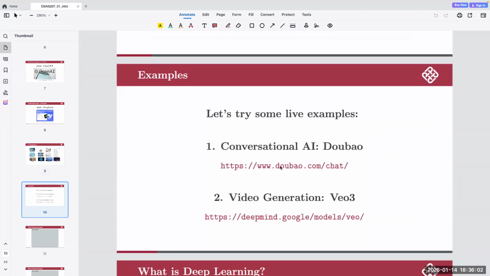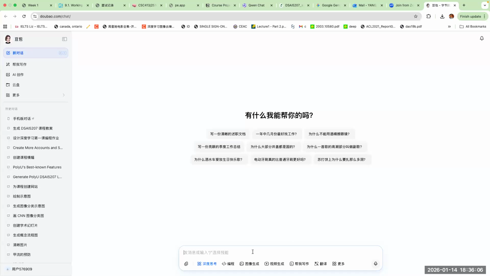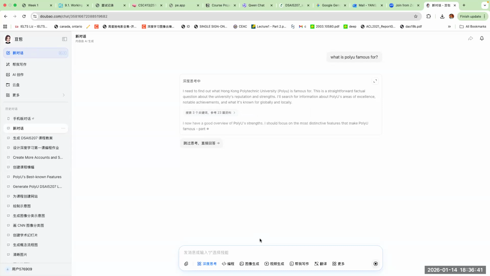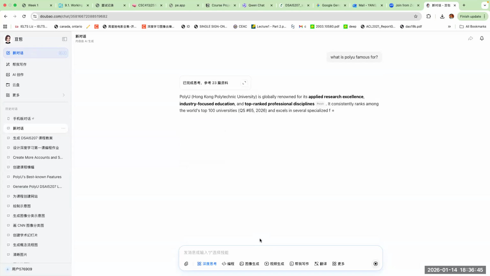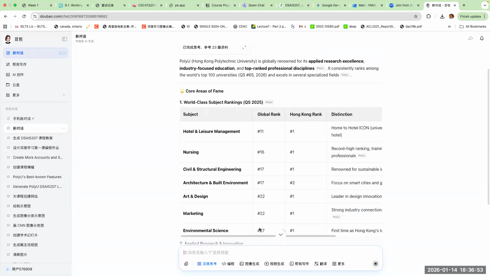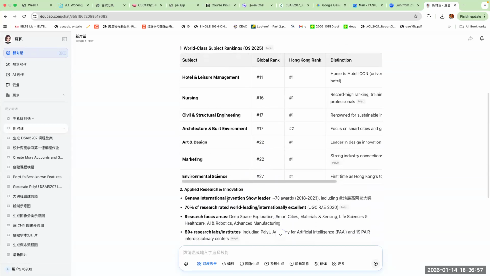And here we can try some of the latest AI models like Doubao. For example, you can ask it what PolyU is famous for. It shows that it's thinking about what Hong Kong PolyU is famous for, and it will go through all the resources online and give you results. Maybe the QS ranking is not so accurate, but it shows most of the subjects and departments we are good at.